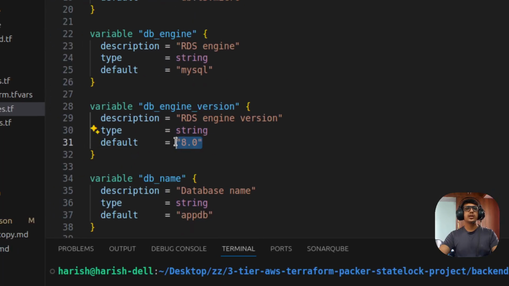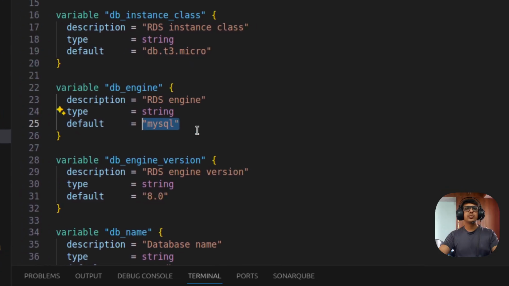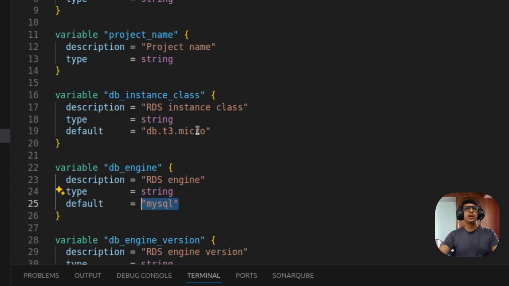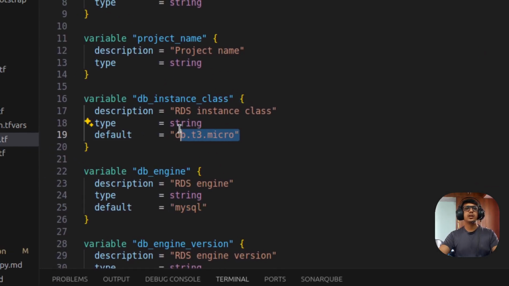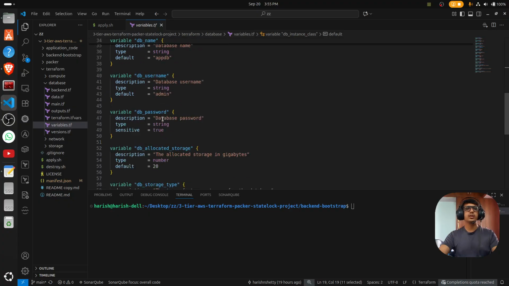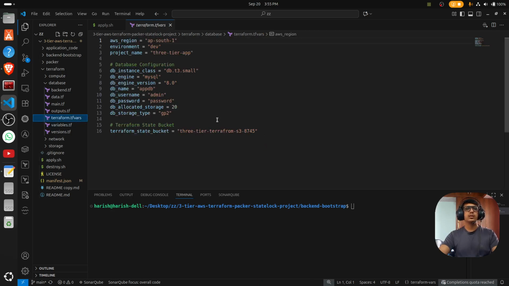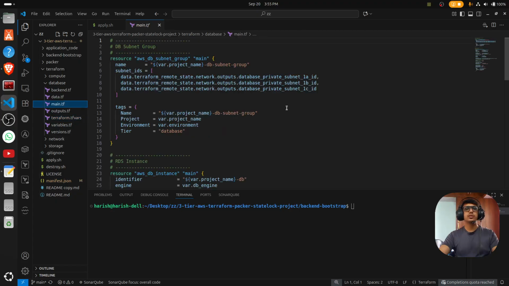The MySQL version is 8.0, the database engine is MySQL, and the instance class is db.t3.micro. Same as what we do in the console, we are doing in Terraform. That's it. And the storage type is gp2. Here we gave all the details of the variables. Okay, done, and let's move on to the main section.